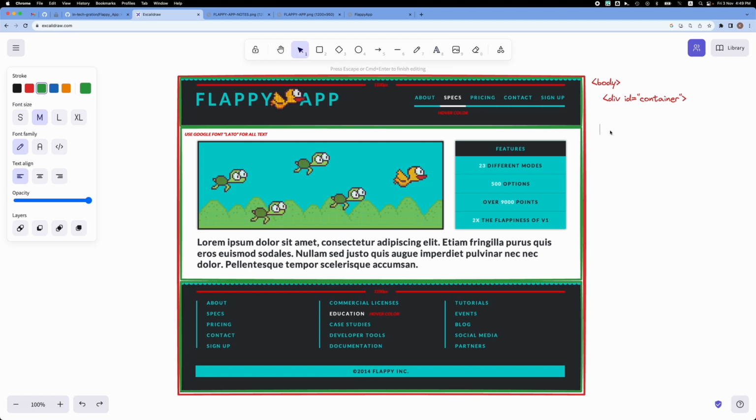So I have one, let's say, header. This looks to me like a header area. I have this main area. So I will use the HTML main, the semantic elements, and then the footer.